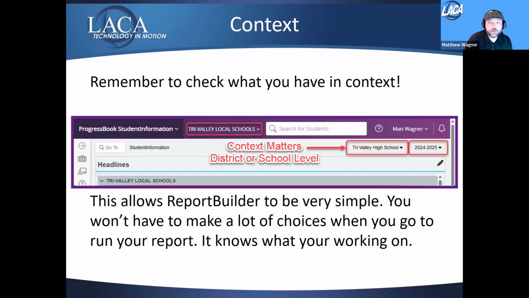In student information, we've got a lot more going on, and you have to actually navigate to that screen. The first thing we want to check is, what do I have in context? When I'm looking at the upper right-hand corner of the screen here, I can see not only am I in this Tri-Valley School District, but I'm in Tri-Valley High School, and I'm in the year 24-25.